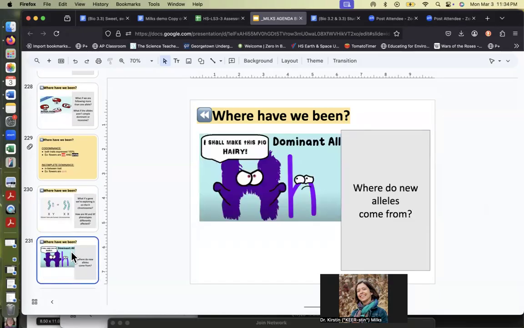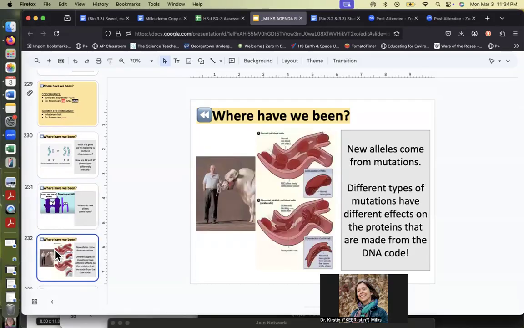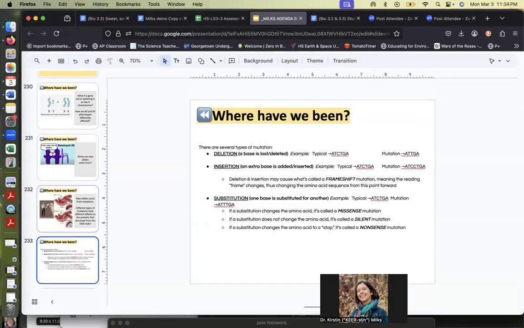So the one part we haven't talked about yet is like, where do new alleles come from? Most guinea pigs are hairy. And so like, where did hairless alleles come from to begin with? We learned this week that new alleles come from mutations and that different types of mutations have different effects on the proteins that are made from the DNA code. We learned about deletions, insertions, and substitutions.